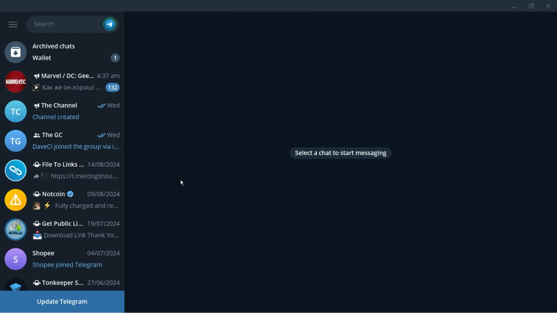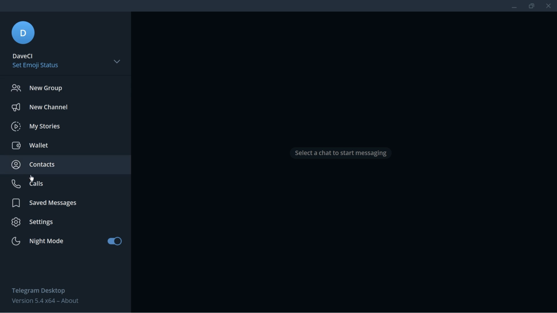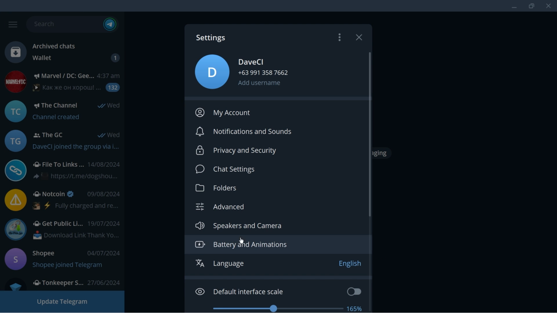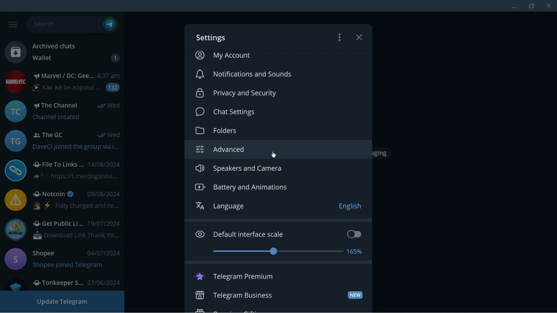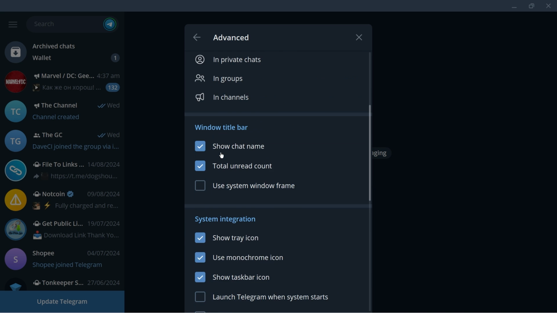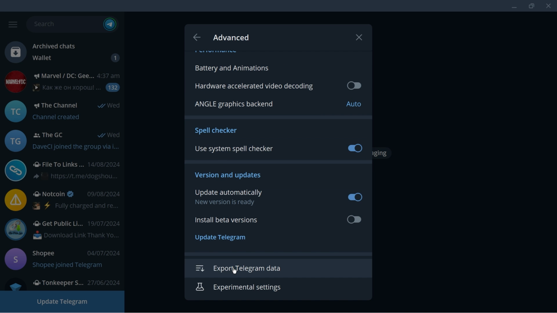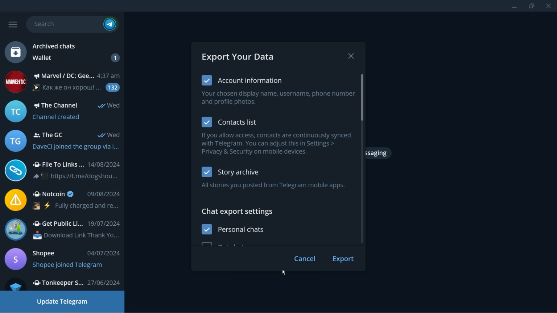Now, heading back here on Telegram, we can just go over and click these three vertical lines here, and then we're going to open the settings. Now, you should be seeing something like this. I want you to look for the advanced option. Go ahead and click that one, and then you can basically scroll down. You have here export Telegram data, so go ahead and click that one.